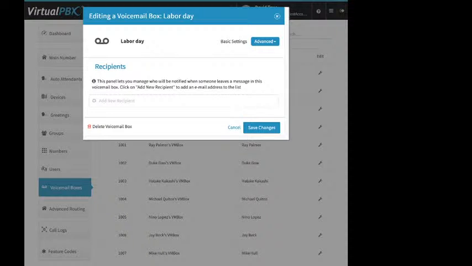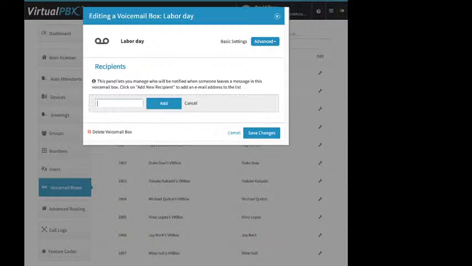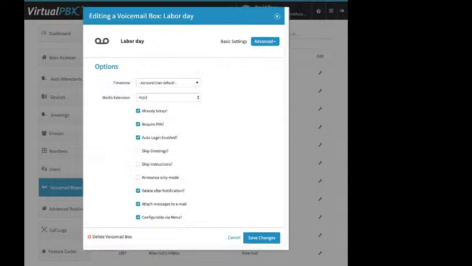Recipients for any voicemail box you create, or even the ones that are created for the users, right? So for any manually created voicemail box, you want to add a recipient so someone knows that a voicemail was left on this particular box. And then for any of your user voicemail boxes, you can add additional email notifications, so on top of the person himself. And then we've got the options.